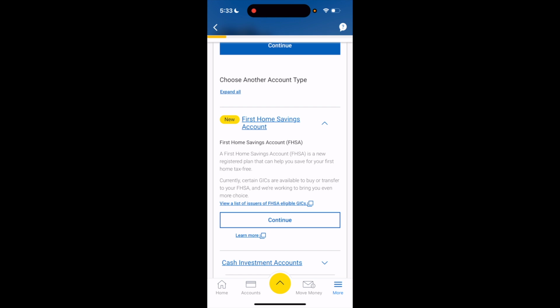So very simple, very straightforward. This is how to open up a first home savings account or an FHSA on the RBC mobile application.